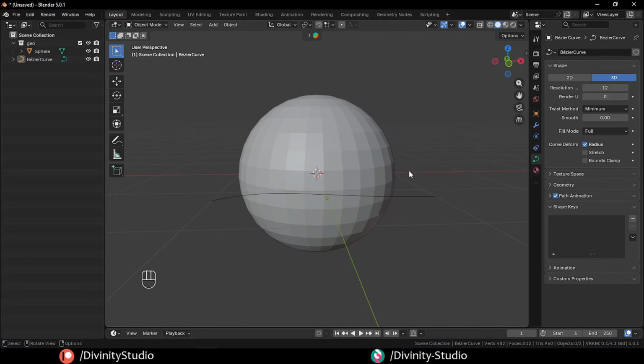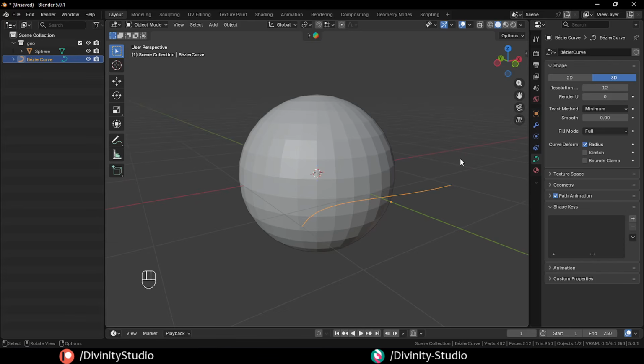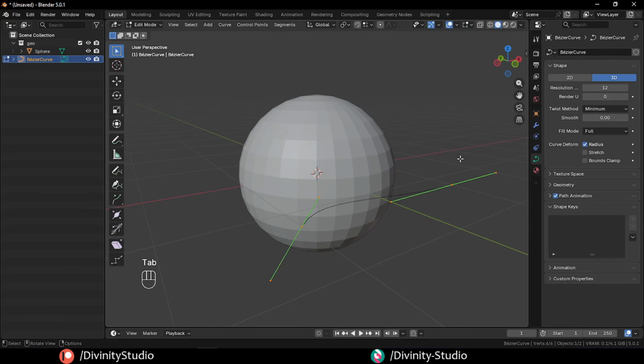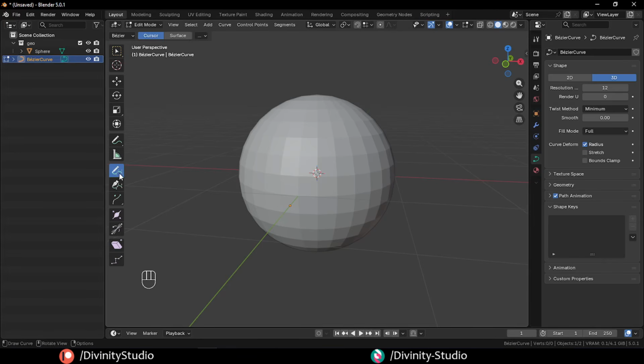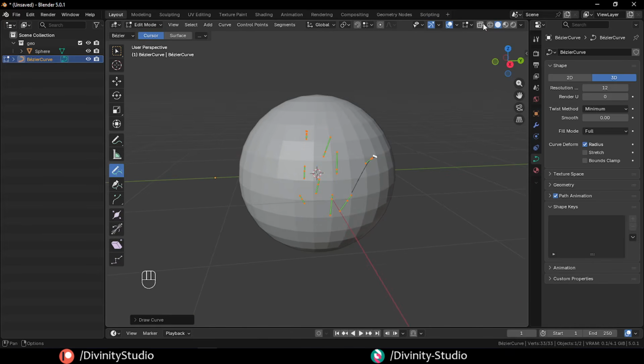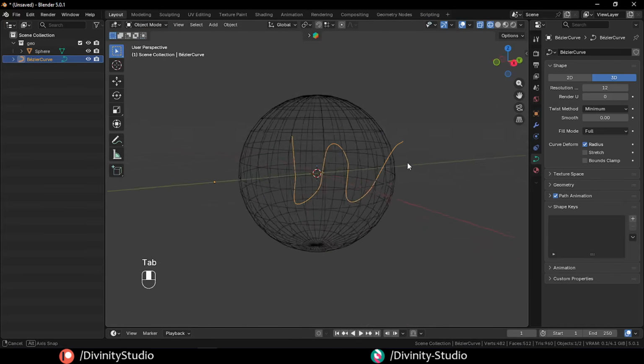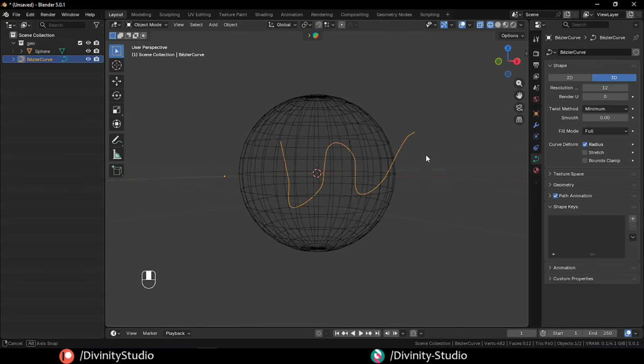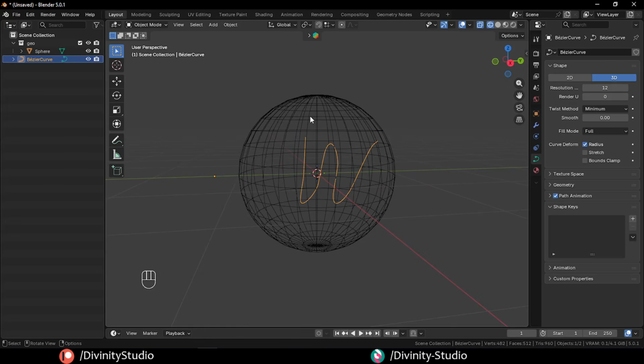Now my curve is still selected. And hit tab, go to edit mode, and delete all the points. Hit A, so A just selects everything. X to delete the vertices. Now I'm still in edit mode. I'm going to hit draw and then proceed to draw. Now here's the problem. Our curve is just in space. It's not what we want. We want it projected onto the sphere.